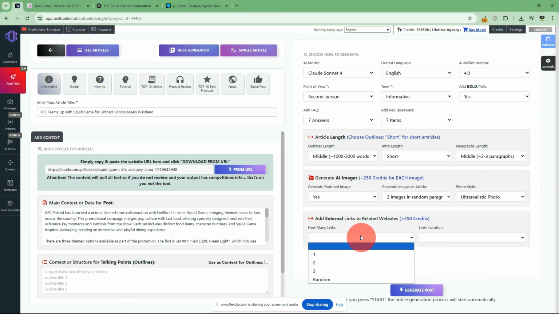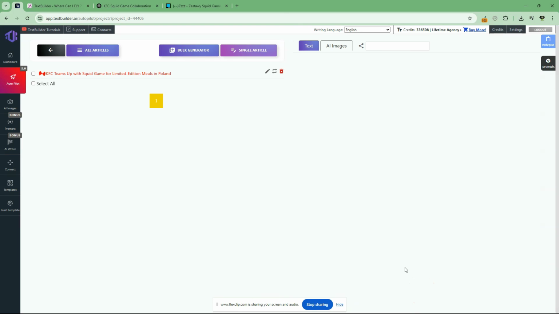Finally, I want to enhance SEO and reader experience by automatically including external links. I set it to insert 3 random links throughout the article. That's it for the setup. Now, all I have to do is click Generate Post. The process takes a little while, but once it's done, we'll have a complete, ready-to-publish blog post that includes everything. A relevant intro, useful content, visuals, and links, all generated from the context we gave it.